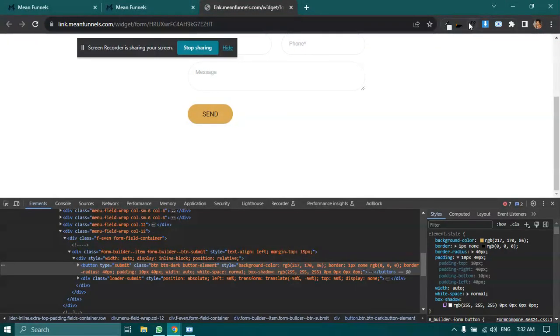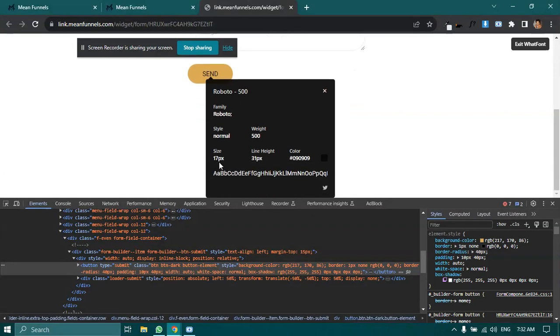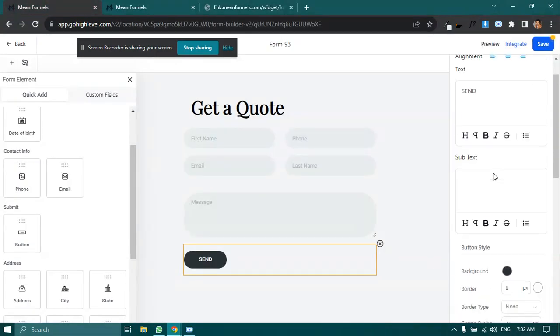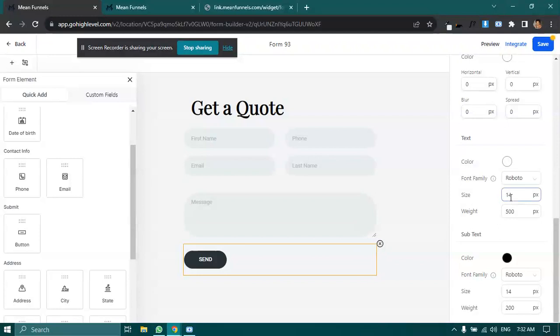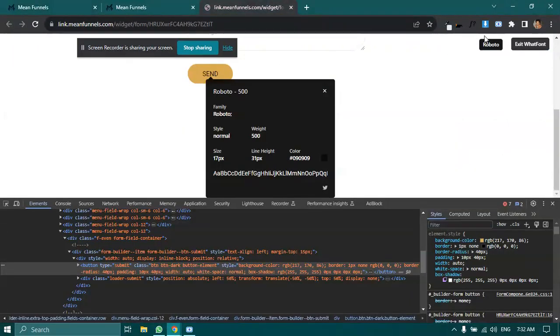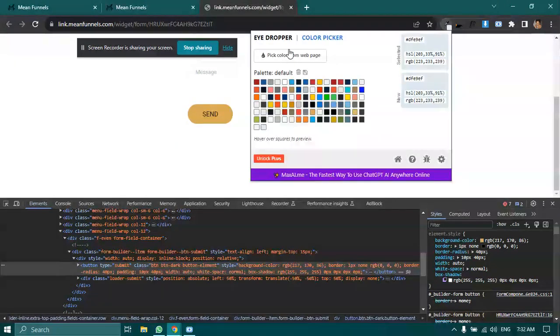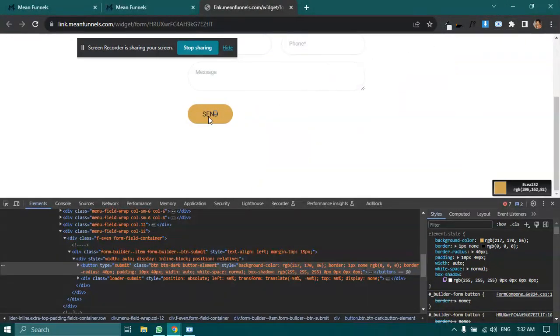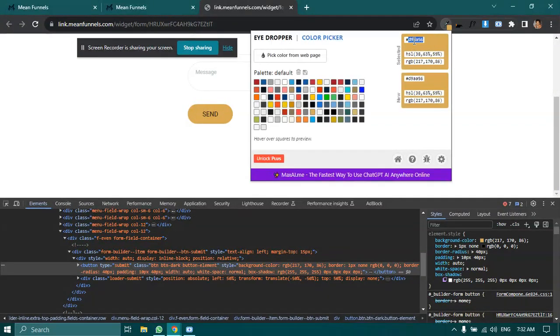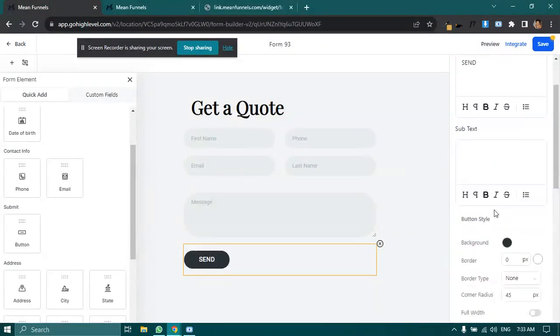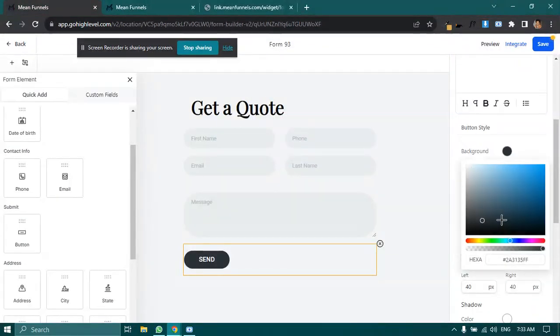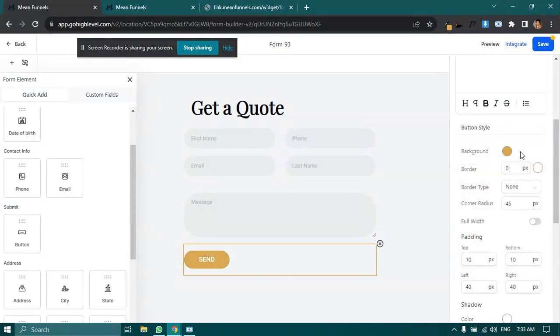And its font size is 17. So we will set its font size to 17 and I am checking its color from the eyedropper extension. Click on it and copy the hexadecimal code and the background. You can paste its color and select wherever you want.